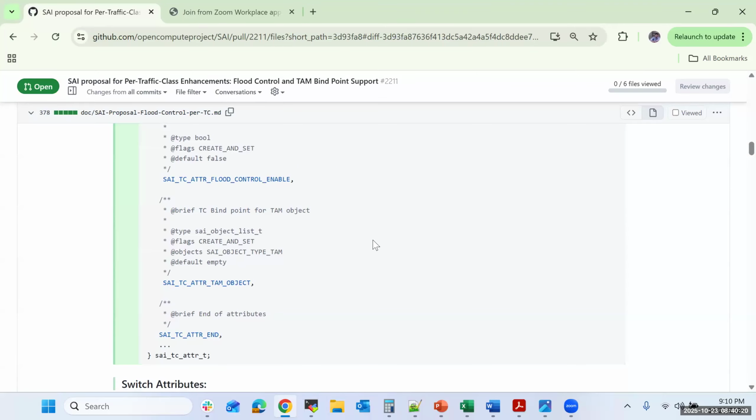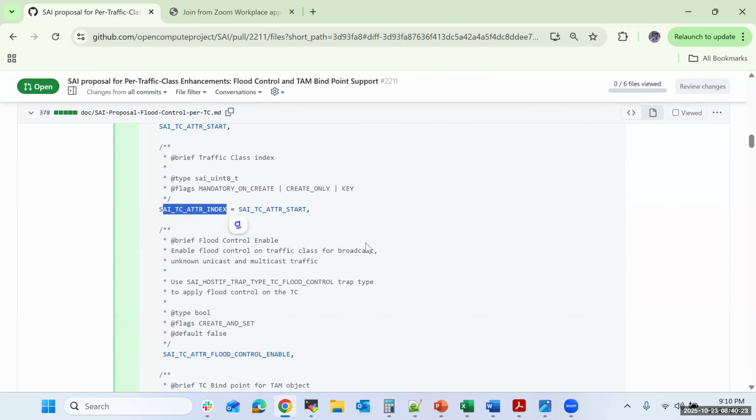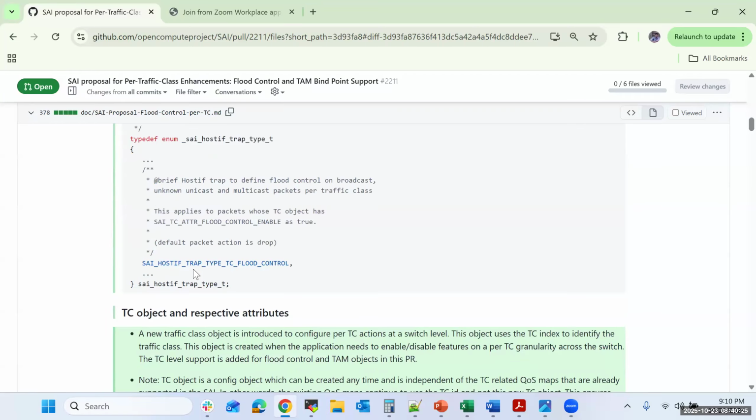And host trap type flood control is a new type. Yes, host trap type. No, that is a new type. It's not an attribute, sorry, it's just a type. Yeah. And the qualification for that will be whichever packets go to a trap on a TC which has flood control enabled, a bump traffic coming on a TC which has flood control enabled, will automatically match this trap type. Okay. And then the user can specify what's the action needed. Should it be a drop or should it be an enable?